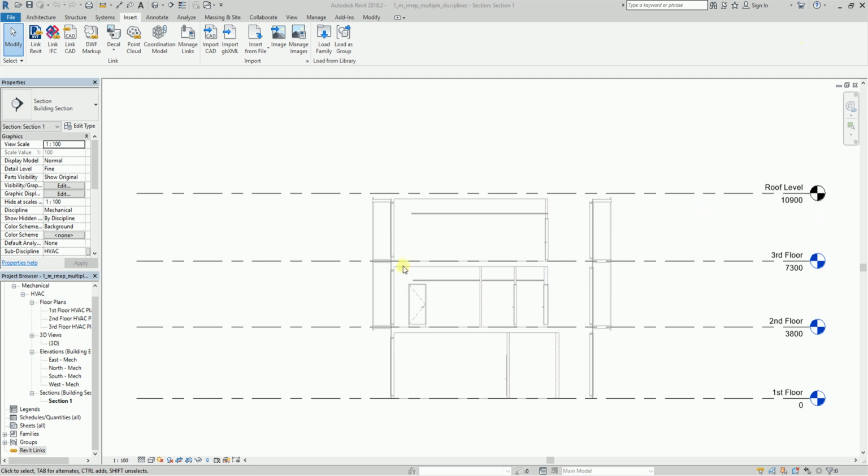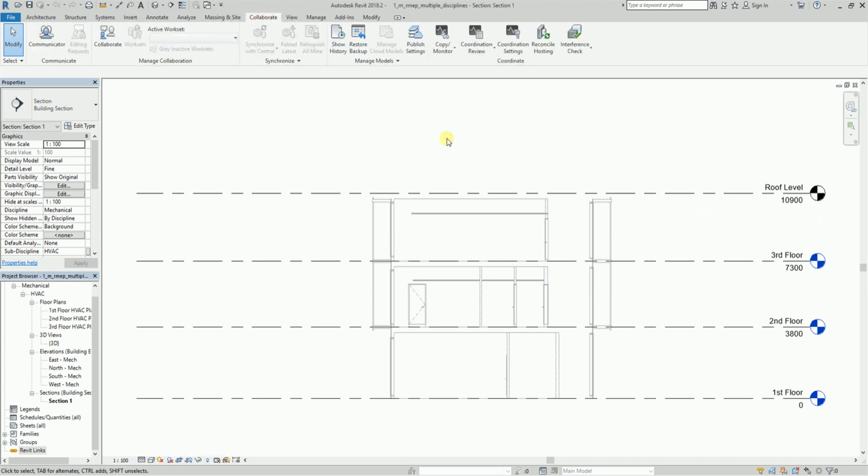So copying and monitoring elements can be found on the Collaborate tab. You can see from the Collaborate panel, there's the Copy/Monitor. According to the definition, it monitors and coordinates changes to elements that affect teams from different disciplines. So we use the Copy/Monitor tool to monitor elements between the host project and a linked model or within one project. When one team moves or changes a monitored element, other teams are notified so that they can adapt their designs or work with team members to resolve the issues.